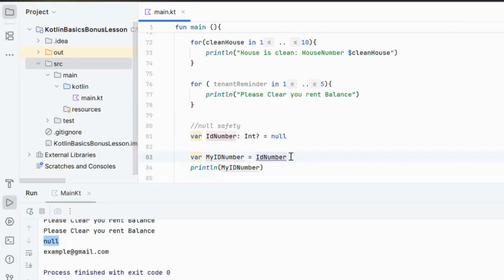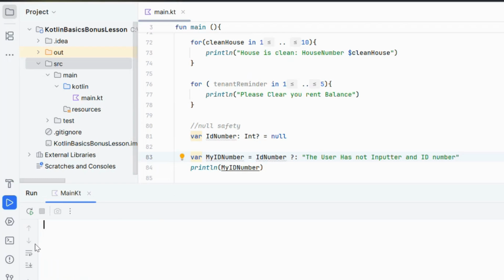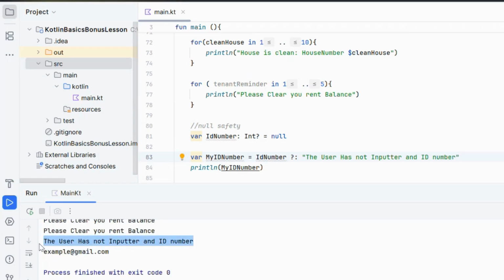Now, what if, instead of saying null, you want to give it a sort of default value? For the default value, you use the Elvis operator, which is basically a question mark and a colon, and you tell it, if it is empty or if it is null, print the user has not inputted an ID number. Now when you run this, instead of printing null, it prints the user has not inputted an ID number. Garbage in, garbage out. So let's run that again. The user has not inputted an ID number.